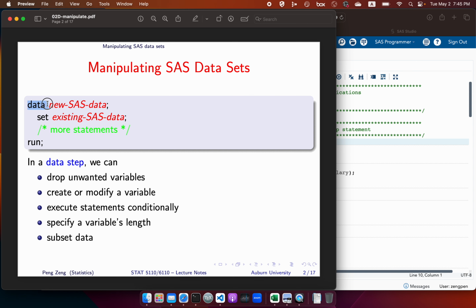You say data, then you specify the name of a new dataset. Then you say set, followed by the existing dataset. Then you will insert more statements here. What SAS does is run those statements for every observation in the existing dataset and then write the output to the new dataset.